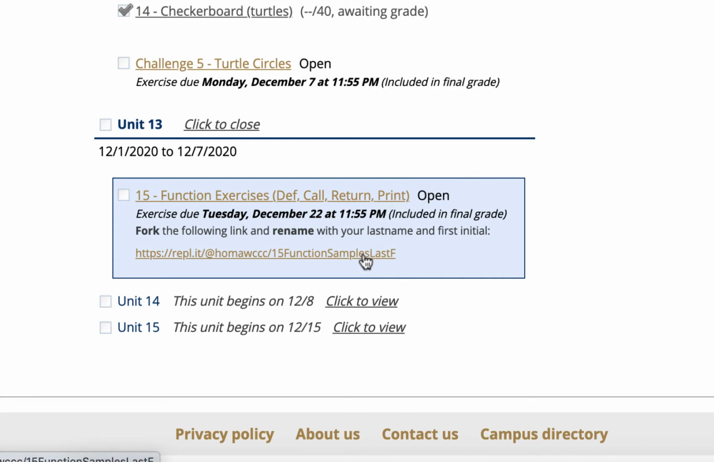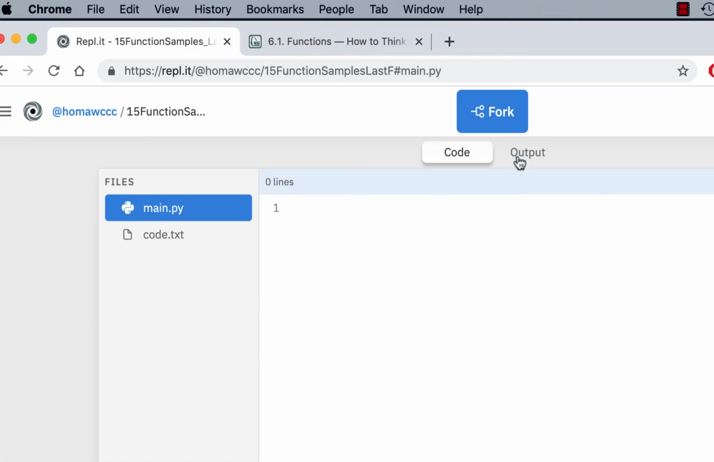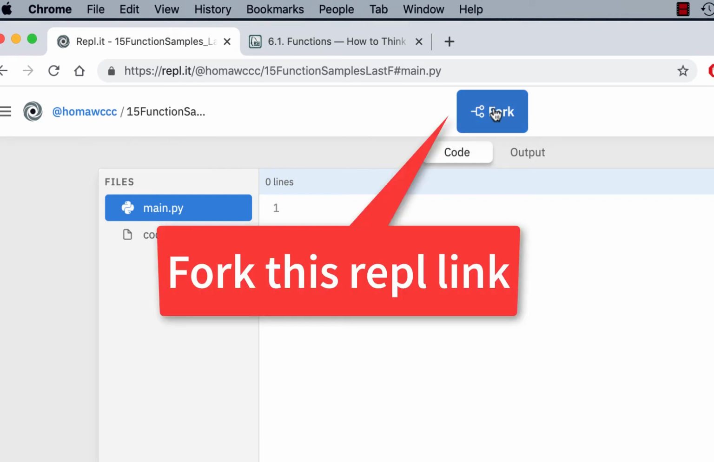Again, this is real simple stuff. It's not real long, complicated things, rock, paper, scissors, anything like that. Just little examinations of code. So I'm going to click on this, and when you see this come up, it'll say home and WCCC. That's me, and you're going to want to fork it.